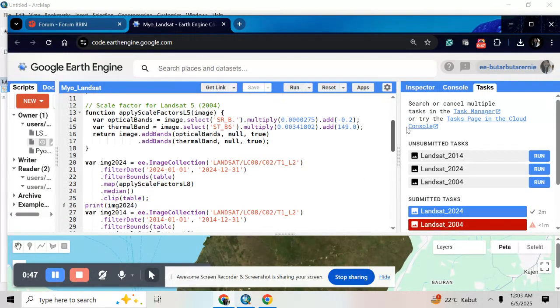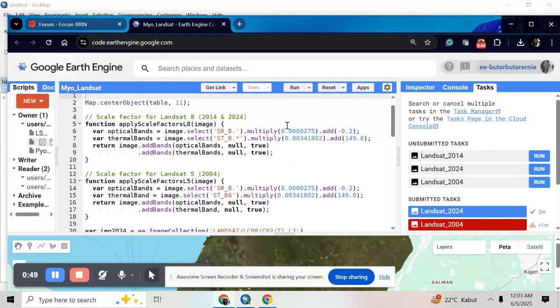First, I want to say that I have already shared a tutorial on how to download data from Landsat, especially from Landsat 8 and Landsat 5. You can find it in my previous video. And why does it happen?